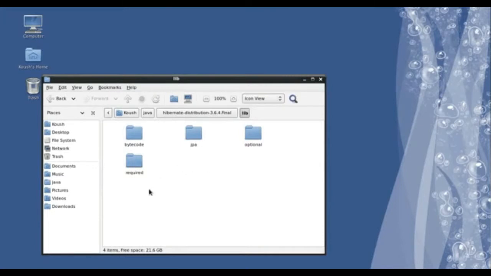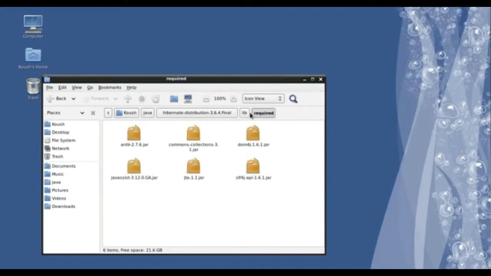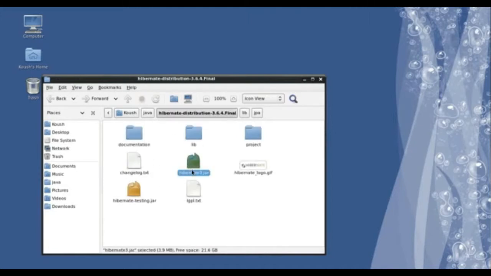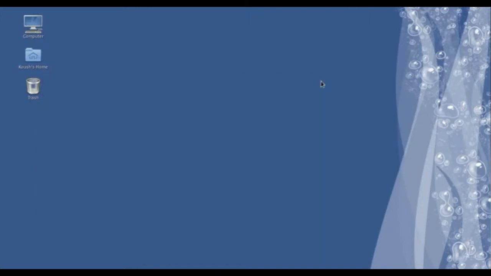So the jars that we need essentially are the ones in this required folder, and we need this JPA jar. I'll talk about what JPA is later, but know that this required folder and the JPA contain the jars that we need to include along with this hibernate3.jar. This is the main jar which has all the binaries for Hibernate. Now let's open up Eclipse and start a new project.